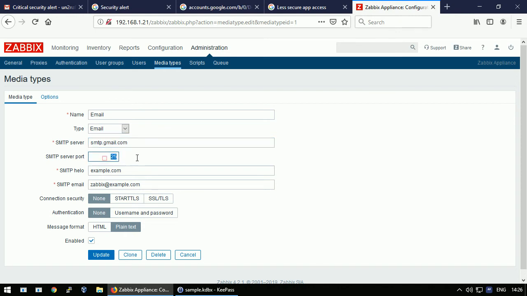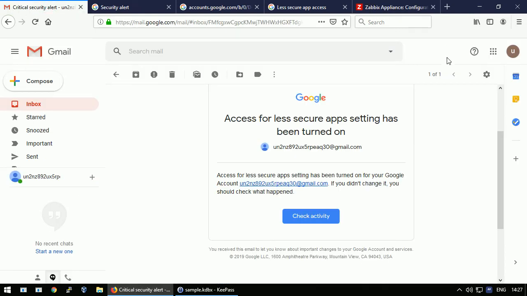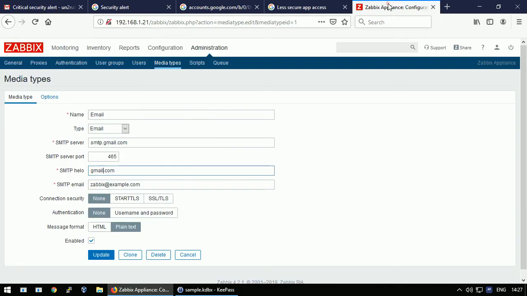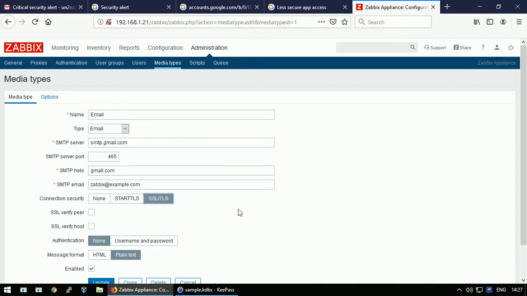The SMTP server will be smtp.gmail.com, SMTP server port 465, SMTP helo will be gmail.com. For SMTP email, it does not really matter what we are entering here. Whenever Zabbix uses this configuration, it will grab the title from here and use the very same identification that is written over here. So it doesn't matter what we write here.